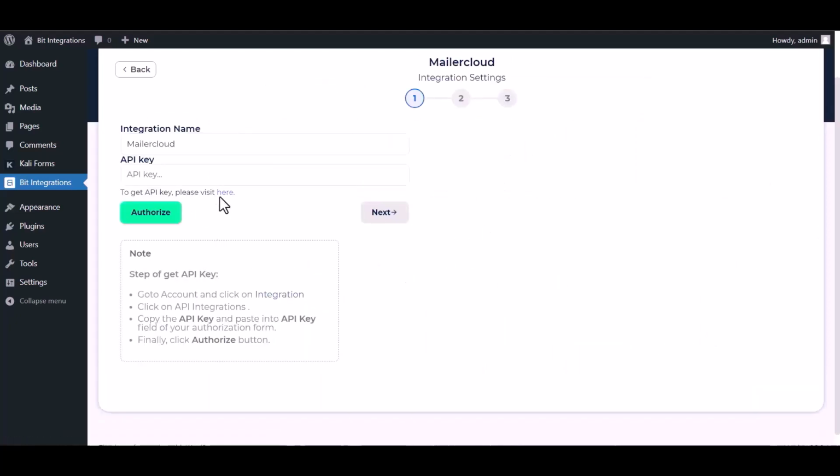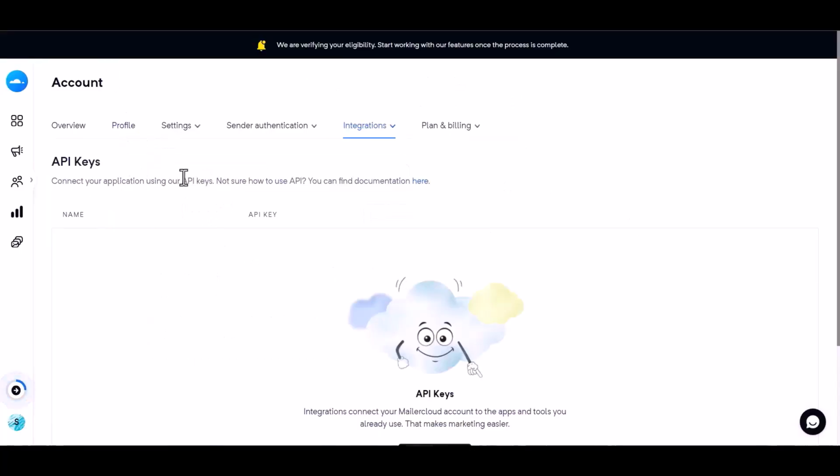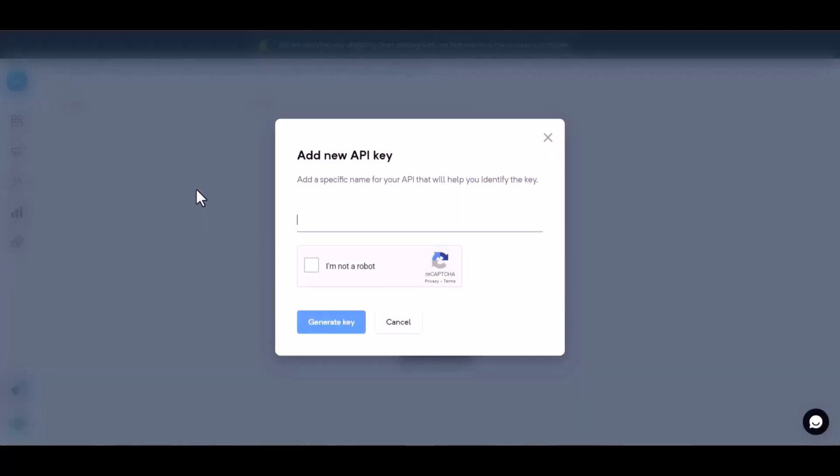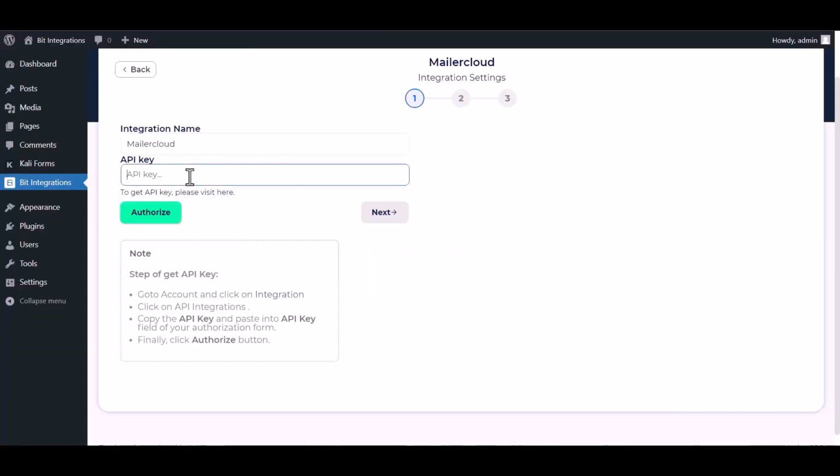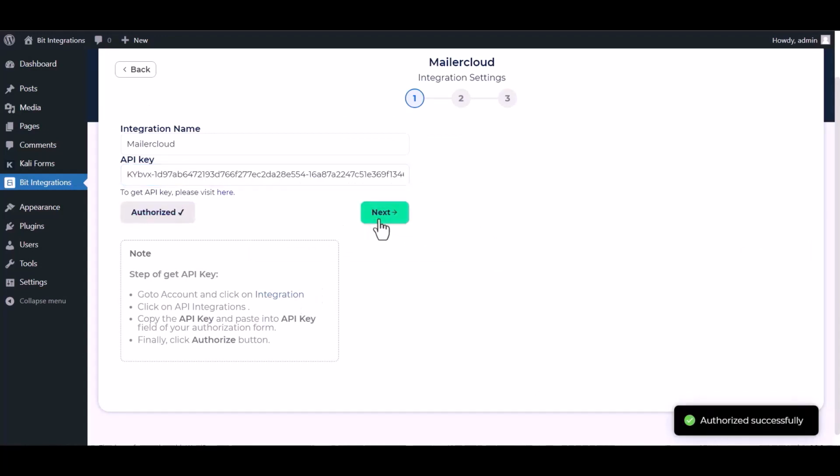Give the API key here, so click on Visit here. Create API key. Give the API name here. Generate key. Copy the API key from here and paste it here. Authorize it. Authorization is successfully done.